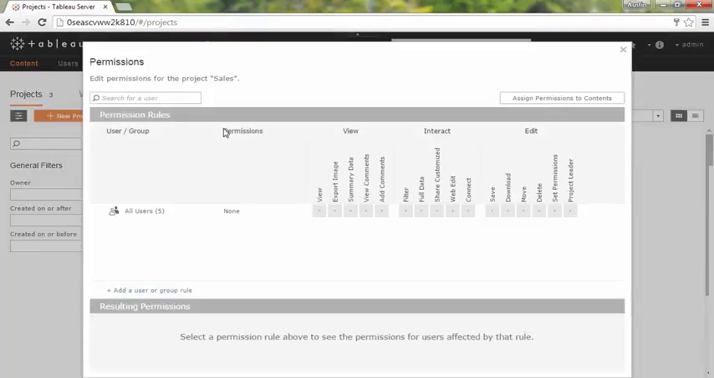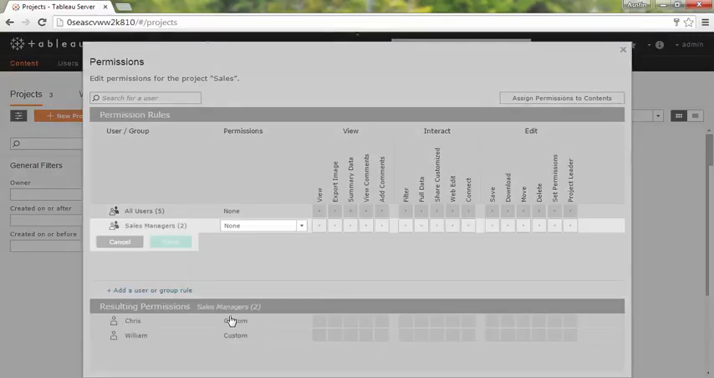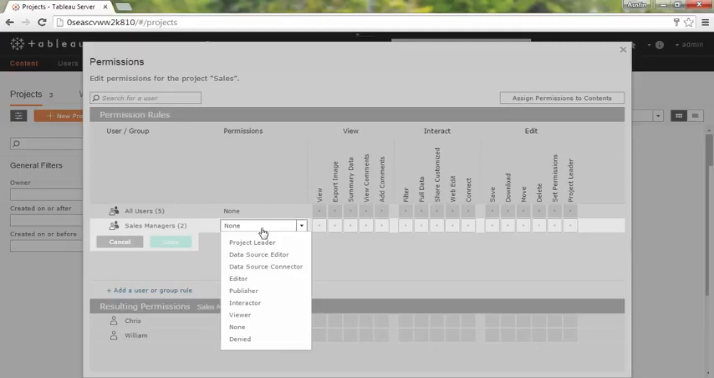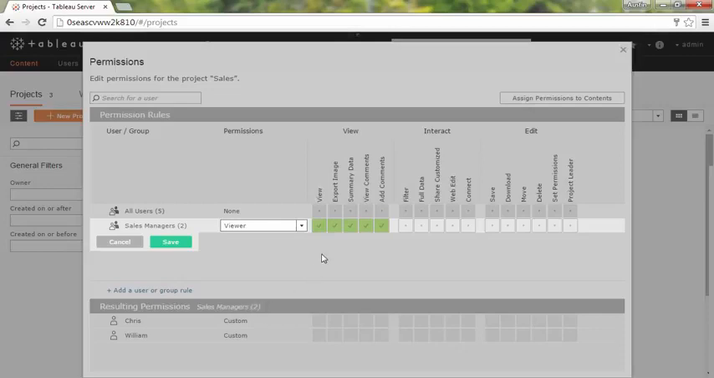Let's assign some permissions. This can be done at the individual level or the group level if we want to assign the same set of permissions for multiple users. Click the Add a User or Group rule. I'm going to use the Sales Managers groups we created earlier. When assigning permissions, there is a dropdown that gives us the options of various roles. These are not different license levels, rather they are permission templates or starting points. Let's choose the viewer role. Notice that the view permission is now allowed. We can also choose individual abilities. Let's also allow the sales managers to filter.